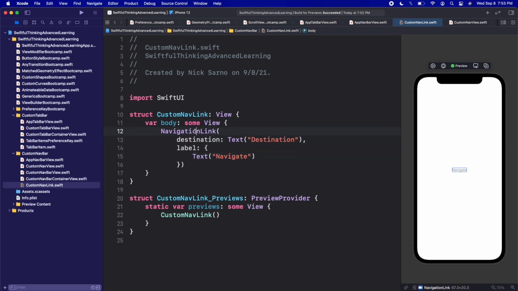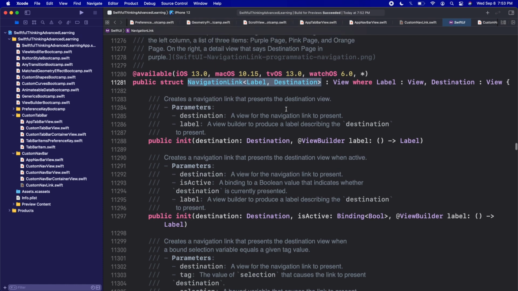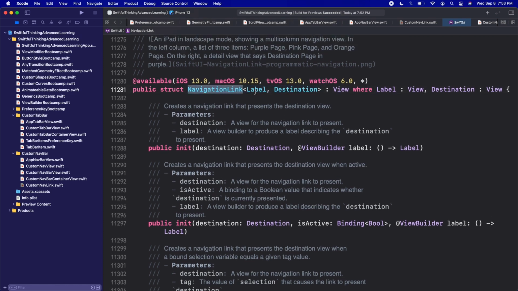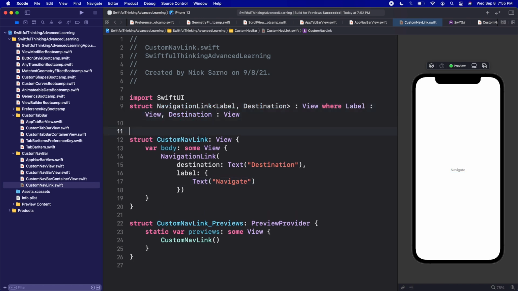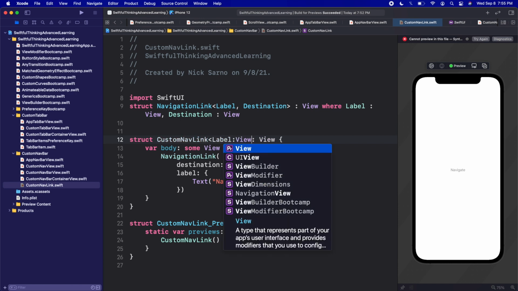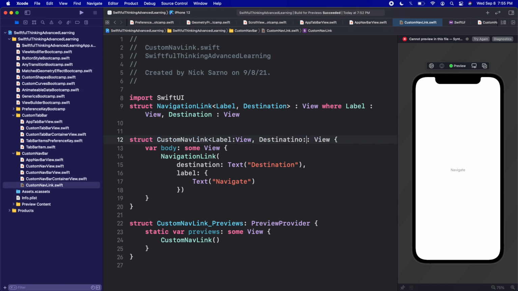Although we're using this navigation link, we want to be able to customize the destination and of course the label. So if I right click and jump to the definition of NavigationLink, we go into Apple's API, and we can see that the navigation link gets two generic views here. We have a label that conforms to View, and a destination that conforms to View. So we're going to do the same thing in our navigation link. I'm going to copy this bit of code, jump back to our CustomNavLink file, and paste it up here real quickly. Our CustomNavLink is going to have a generic parameter called Label that conforms to View, as well as a Destination that conforms to View.